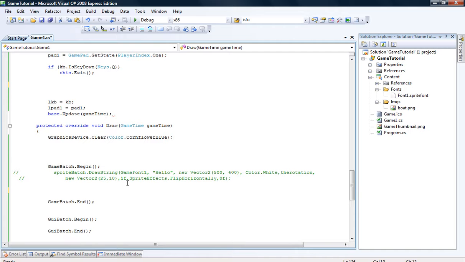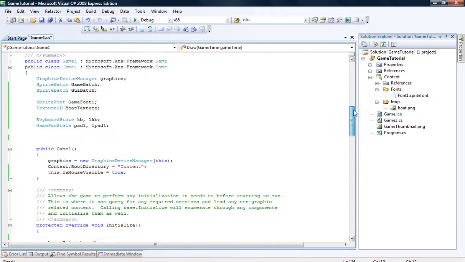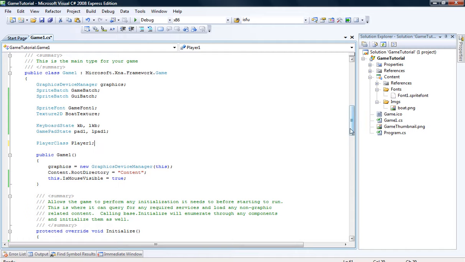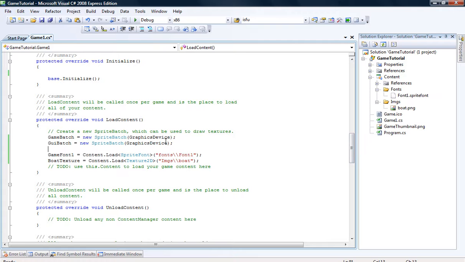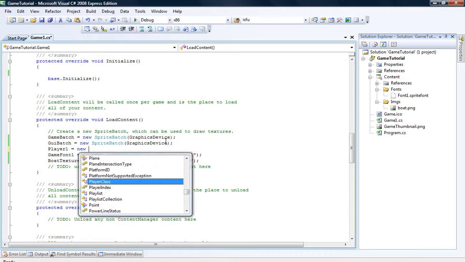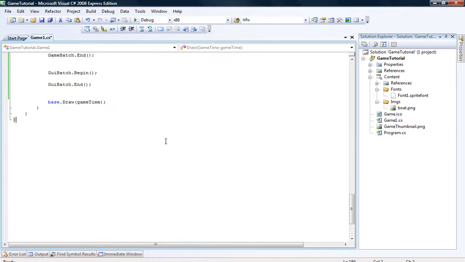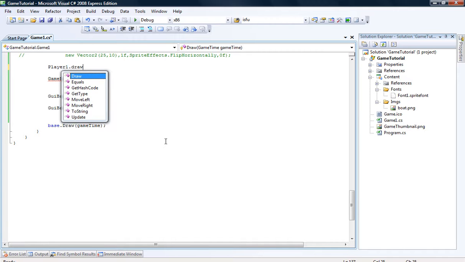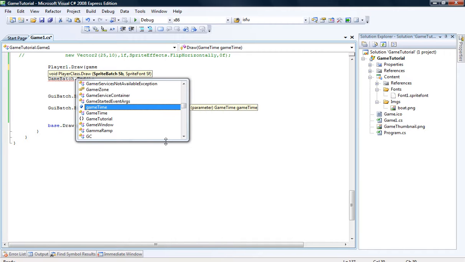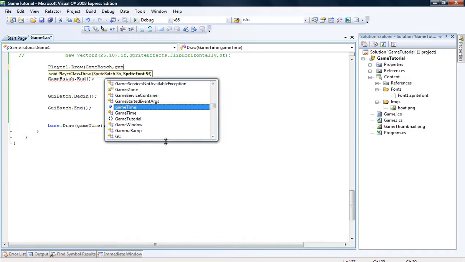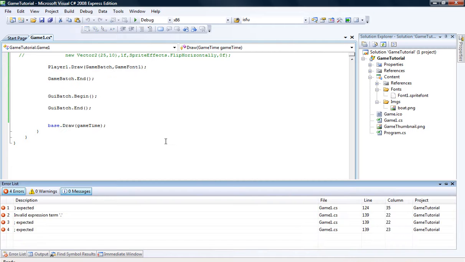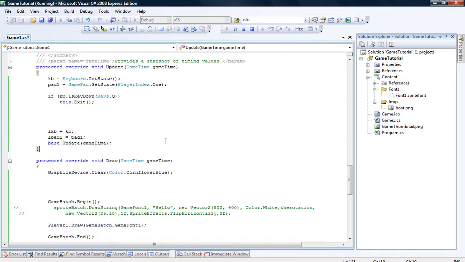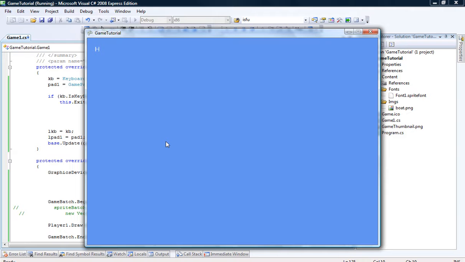And now I want to draw my player whenever I can. So here I'm going to draw my player. Well, firstly I need to define my player. So let's say we have a PlayerClass, and I'm going to call him player1. I'm going to create my player by going player1 equals a new PlayerClass. And then I'm going to say player1.Draw. I need a SpriteBatch, so I'm going to give him my game batch to draw with, and I'm going to give him my game font 1, like so. I've got a couple of errors, I've done a couple of things wrong. There we go. And there you can see we've got H.